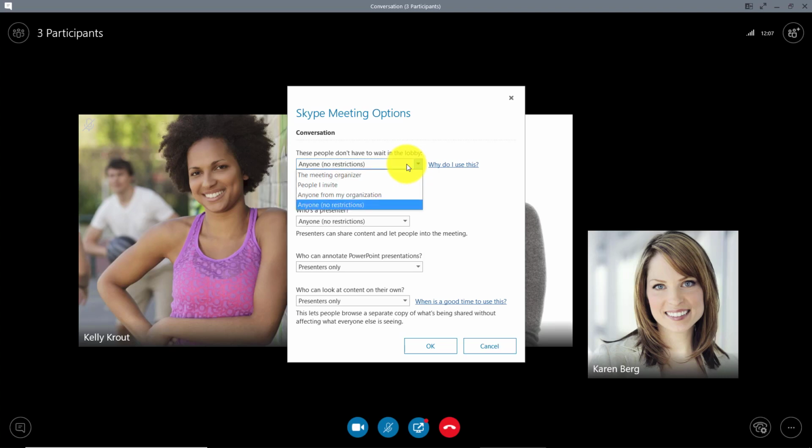However, you can say anyone from my organization doesn't have to wait in the lobby, or just the meeting organizer or people I invite. What this means is if you start the meeting and maybe you have your team or people within your organization, you want to do a quick powwow before you let everyone in to the meeting or the training, you can actually have them wait in kind of a waiting or lobby area. Or you can simply do that for all of your attendees.